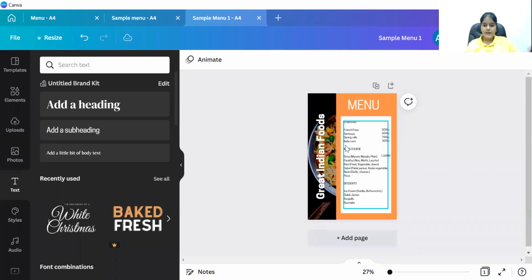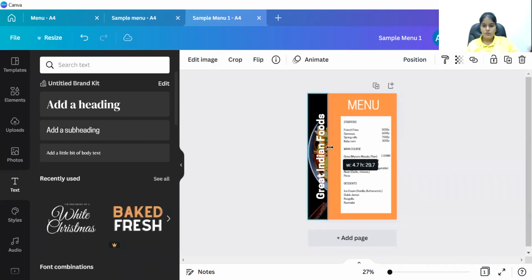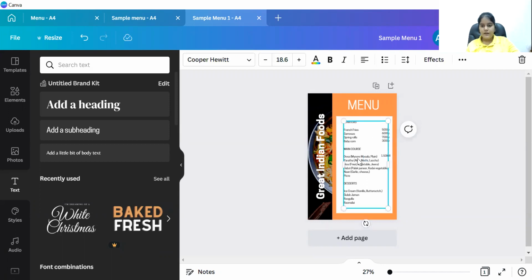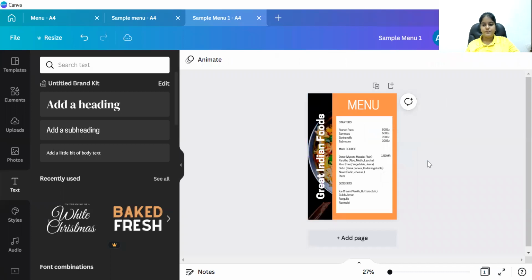So I'll just decrease the size of this photo. Okay, I'll just increase this rectangle here because I need more space. So you can also do the same thing. I'm going to bring this text box on the left side. You see, I've got a lot of space on the right side now. So in this way you can go on writing all your prices. Okay, and once you reach the end, you can download your design.